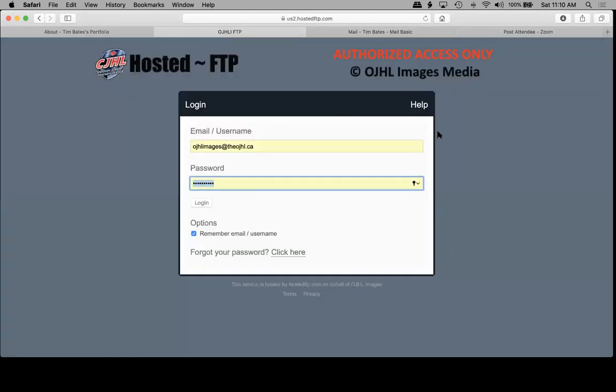This is our server that our photographers upload to. You don't have to worry, this is real technical. You can download a program called FileZilla that will replace all this, but this is a specific server our guys and gals that work for me upload to, and they just do that at the events.